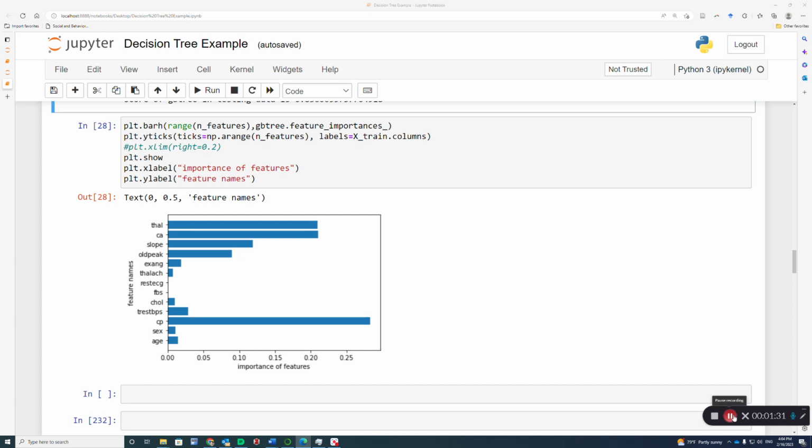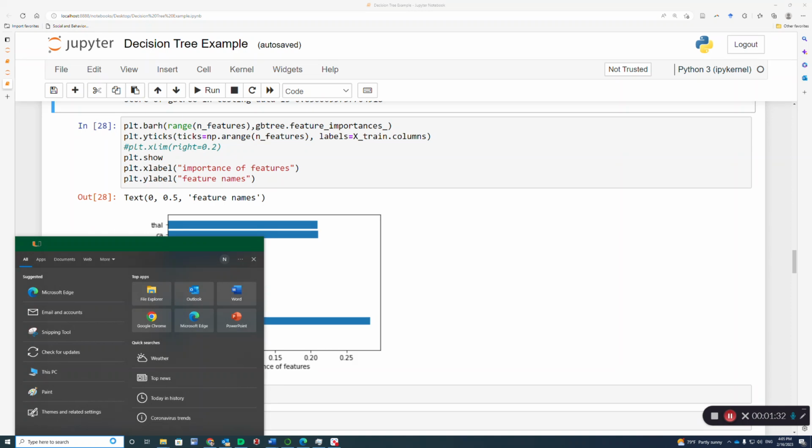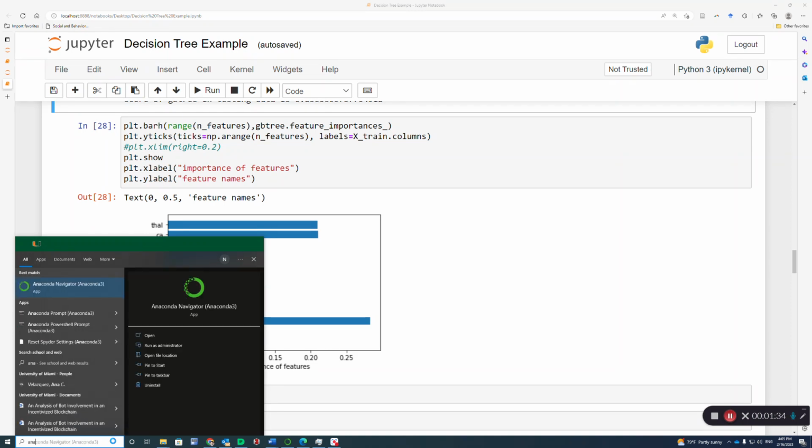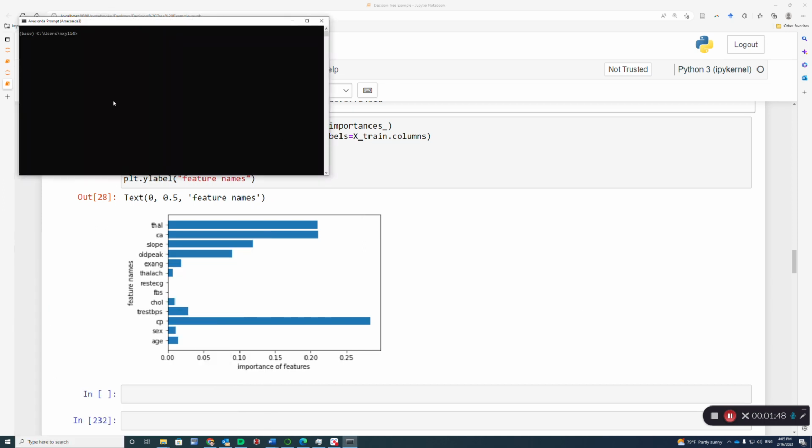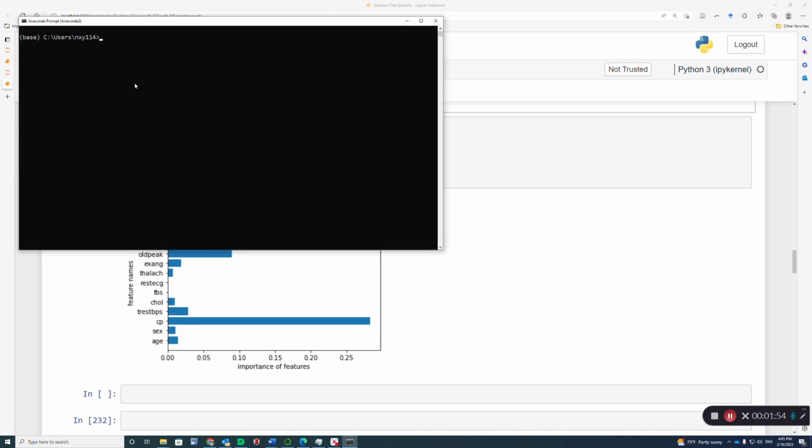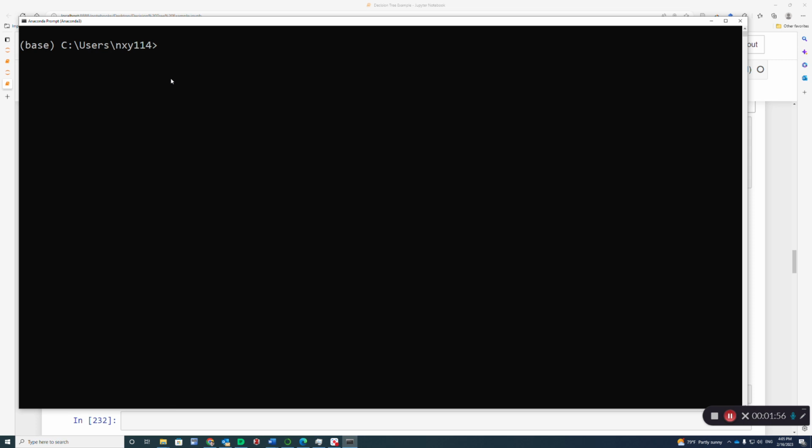So to do that, go to your programs and type in Anaconda prompt, and this will open. As you can notice, I'm using a Windows machine. If you're using a Mac machine, it's just a terminal. So type in Anaconda prompt until this prompt window opens, and once it opens, you can type in pip install xgboost.